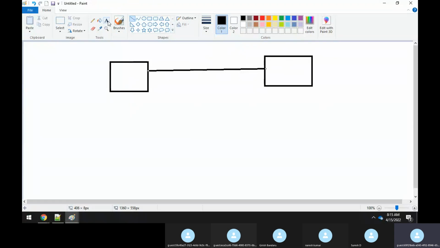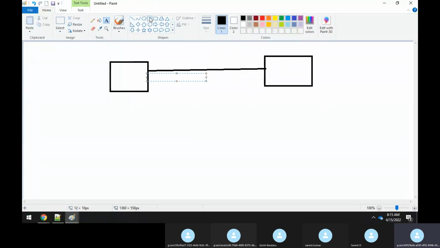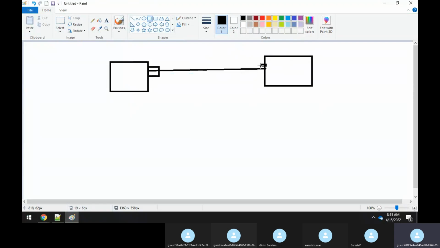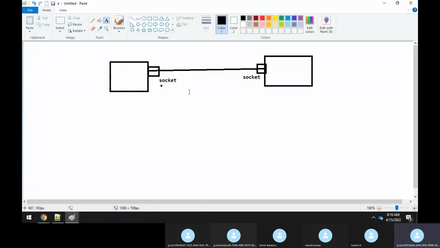To connect each other, basically you need some kind of a socket here, and a socket here. If you have a socket here and a socket here, then only these two machines can communicate with each other. This we call a socket. Without a socket, two machines cannot communicate with each other over the network. There has to be a socket.